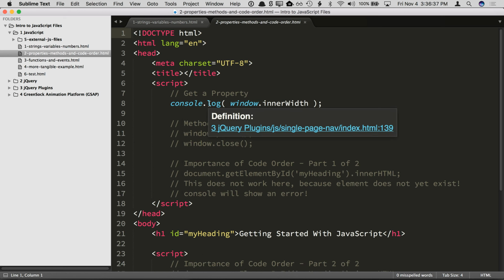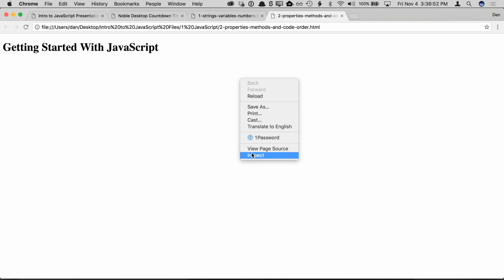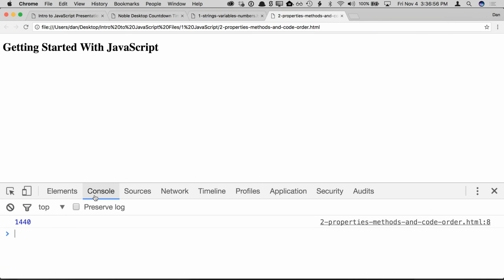We can get properties of elements. So let's log the window's inner width. So how wide is the window? Let's preview this in the browser. I'm logging that to the console, so I must control click or right click and inspect to open up, and I'll go to the console. So right now it's 1440.